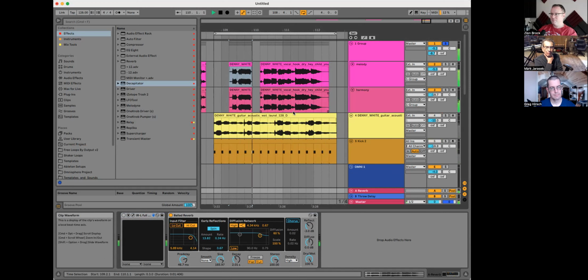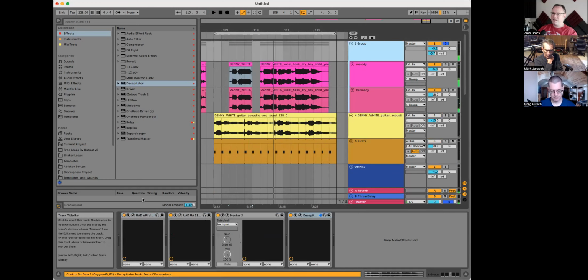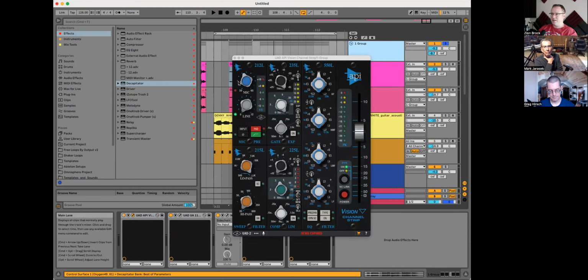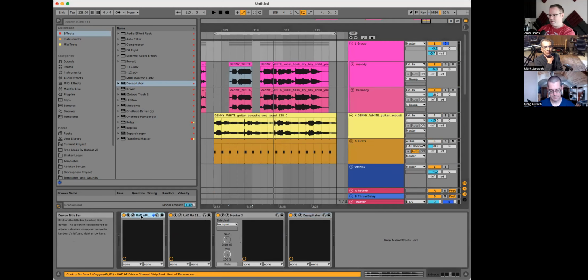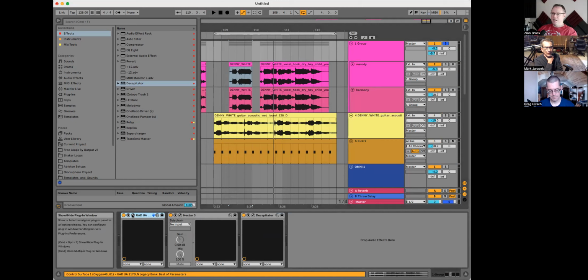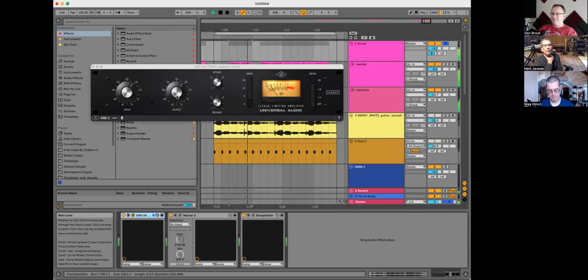Sounds a little overly compressed to me. I'm going to turn down some of the compression. I'm not even using that channel strip, so get rid of that. The weird thing about this compressor is it doesn't have a threshold knob. The threshold is determined by how much input you use, which is really weird.